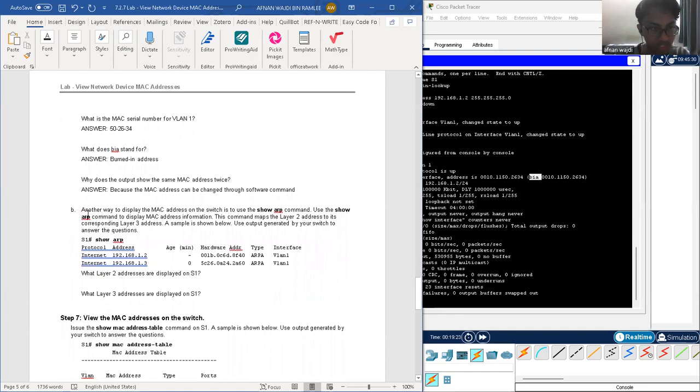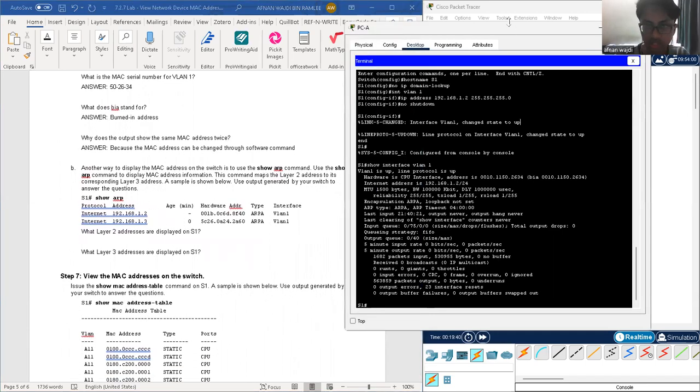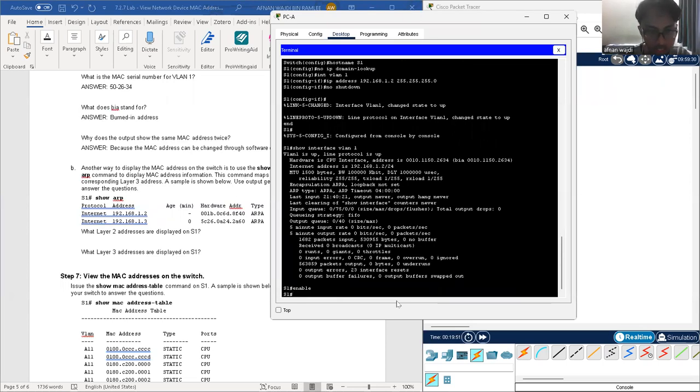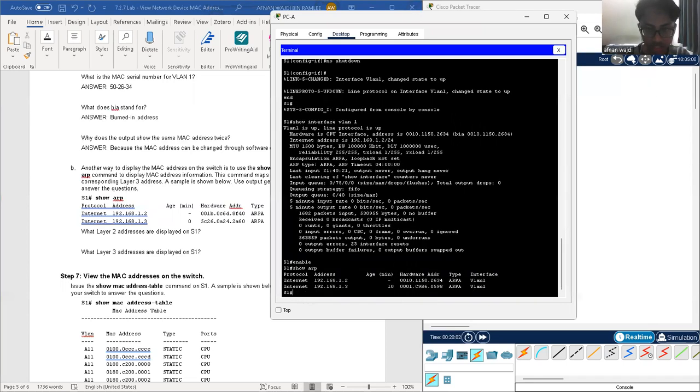Next, we go to B. Another way to display the MAC address on the switch is to use the show ARP command. This command maps the layer 2 address to its corresponding layer 3 address. So we go to terminal, and I think we have to enable first. Type enable at the terminal of PCA. Okay, it actually has been enabled, so enable is not necessary here. Just type show ARP, and we will get the ARP.